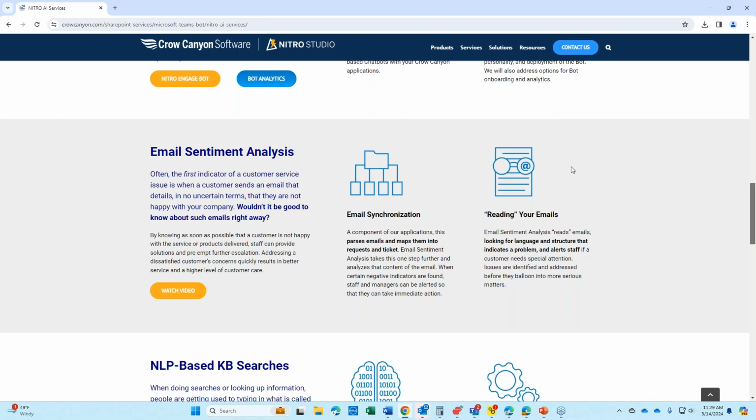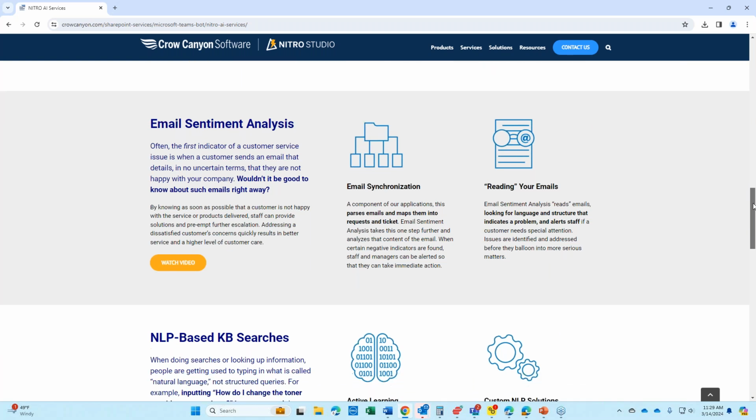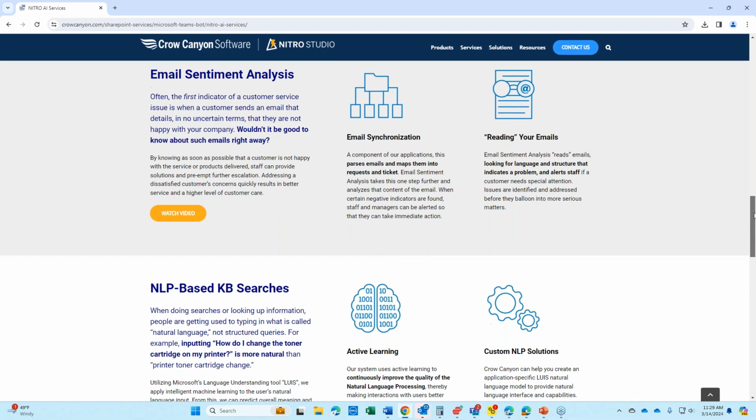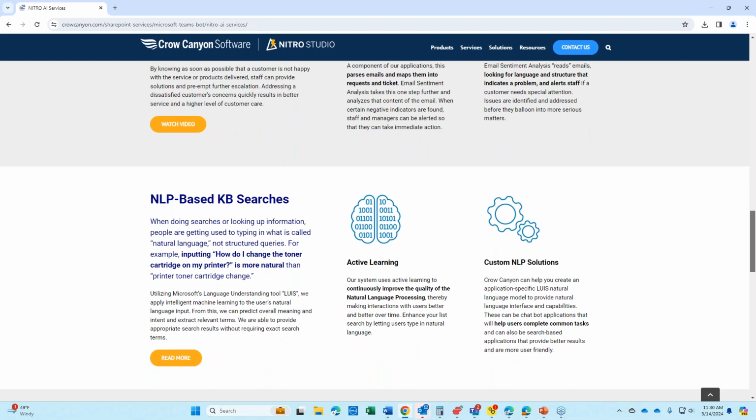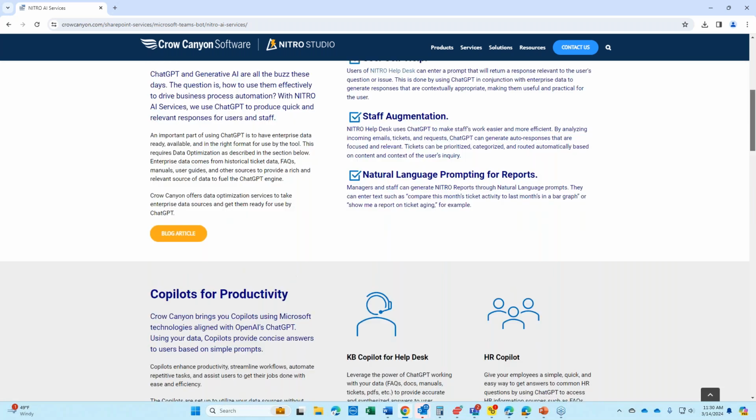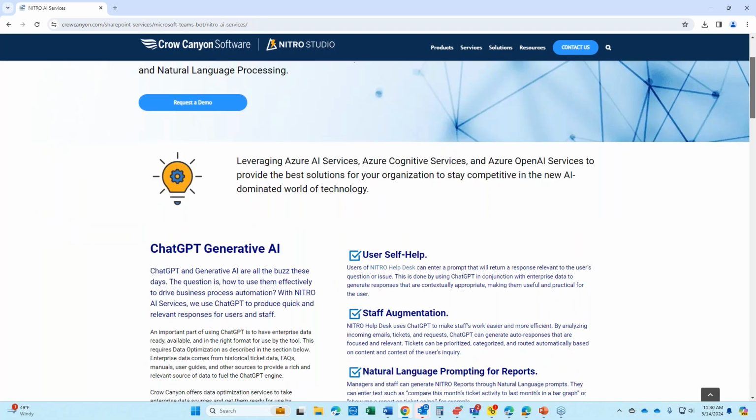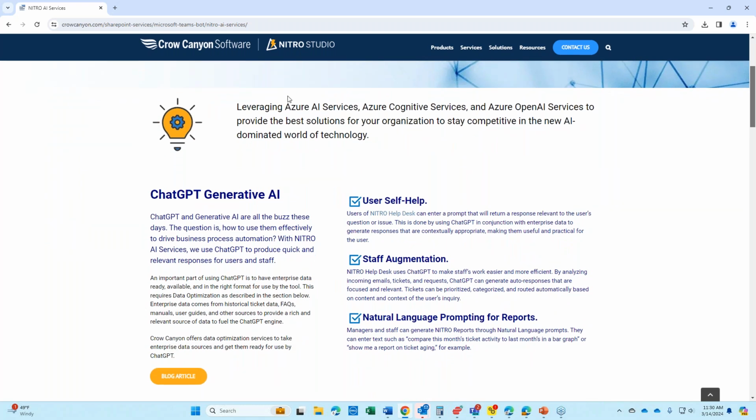That's pretty cool. So it analyzes your incoming emails, and then says, oh, that needs to be escalated. And we have NLP-based, natural language processing-based KB searches also going on. So we're starting to incorporate the Azure AI services, Azure Cognitive Services, Azure OpenAI services to provide the best solutions we can that fit your organization and capabilities.